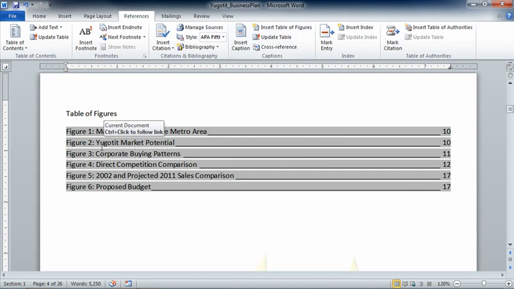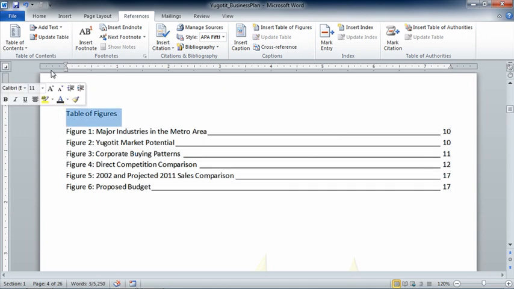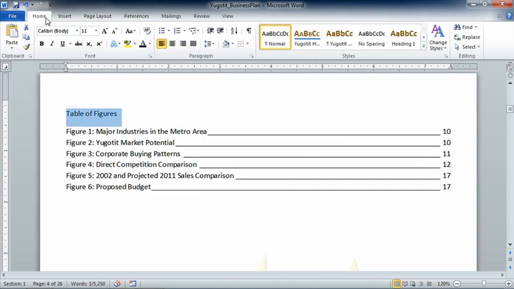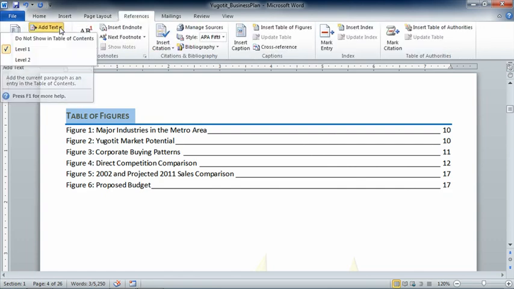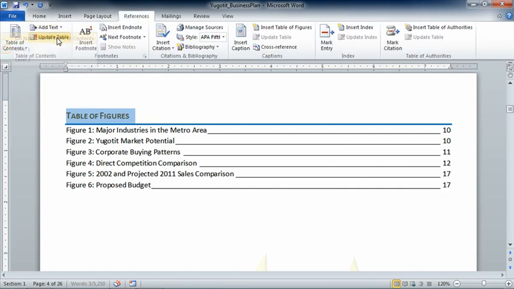Just as a last little bit of cleanup, we want to make sure that all of our headings are correct as well. So we'll go ahead and do a little bit of cleanup here by selecting our Table of Figures title, coming back to the Home tab, putting on the You Got It heading, going back to References, and making sure that we say do not show this in the table of contents, unless of course you do want to show it in the table of contents. That of course is your own personal choice.